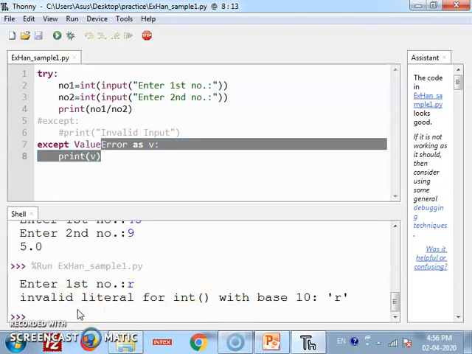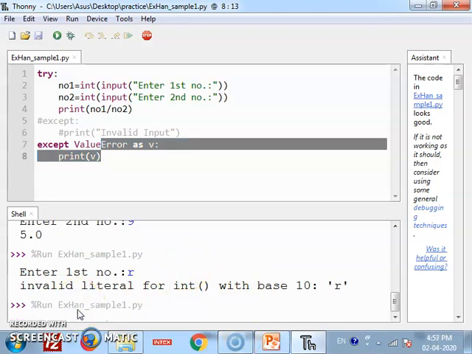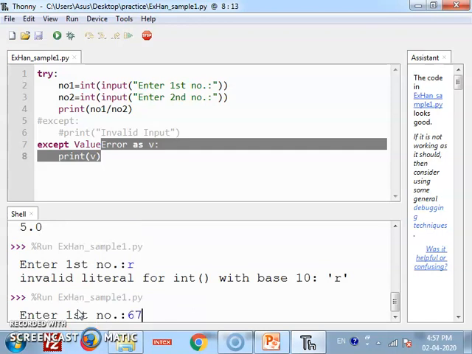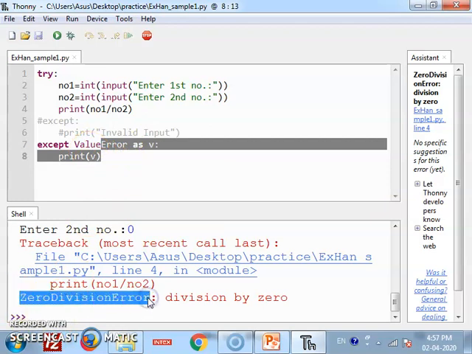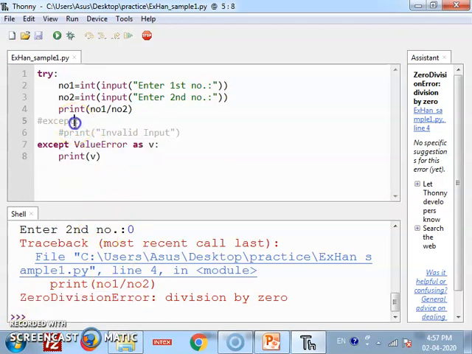But if I run this program and write the first number correctly and the second is 0, then of course now I am getting division by 0, because I am not handling division by zero error here. So I need to handle this error also. This will be handled like this.